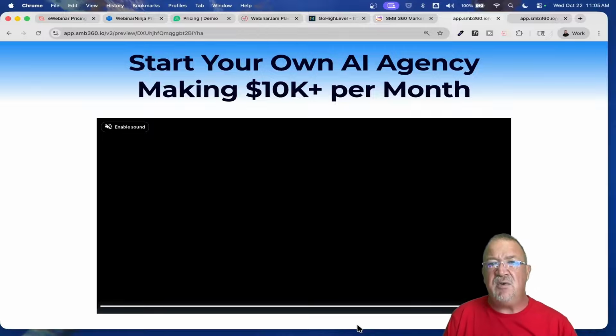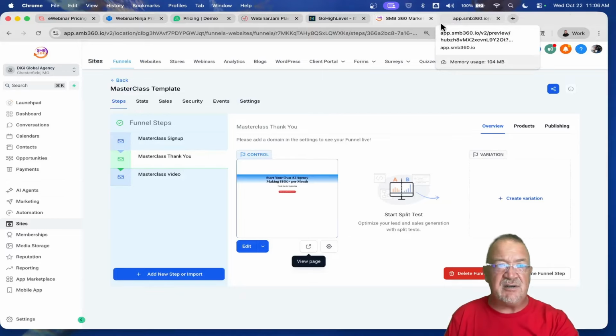But this is how you would build a simple 3-step funnel. And you can use this funnel, just change the colors, change the design, keep it the same as you want, and just change the video, change the title, and just simply sit back and keep posting it, advertising directly people to it, and just start selling yourself over and over again.